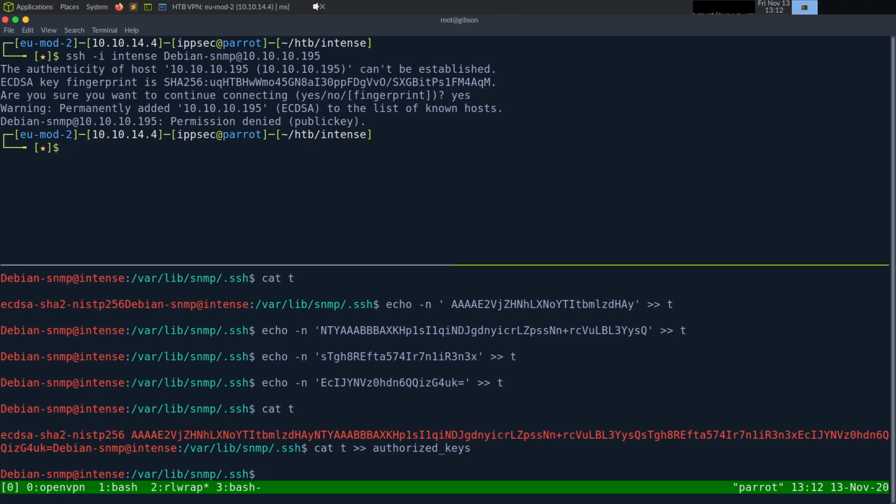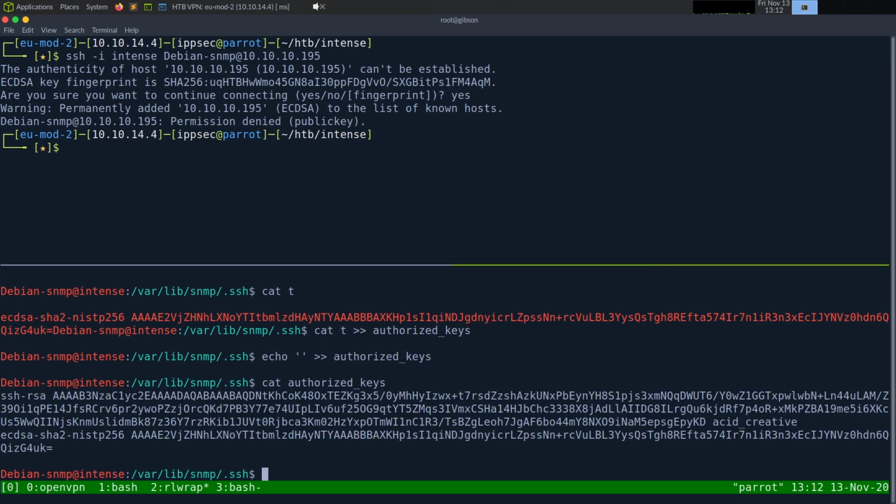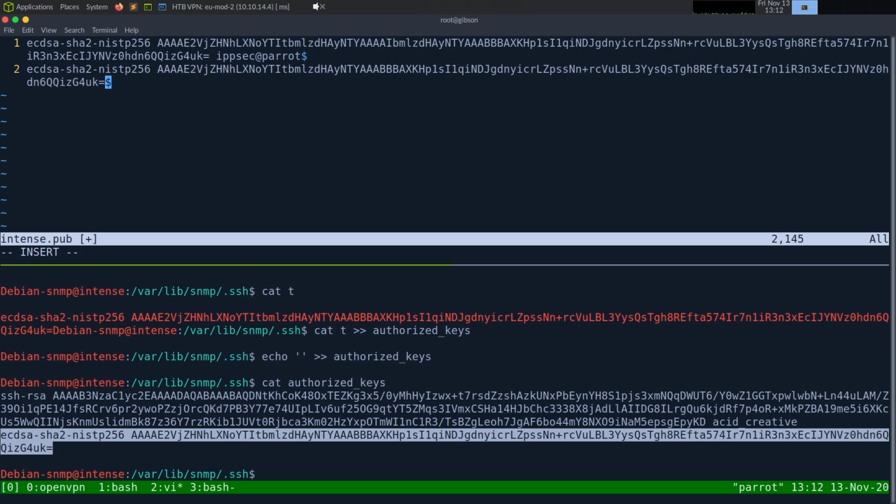I'm going to echo a blank line to authorized keys. We can cat authorized keys and see what this is. Maybe it did not like the algorithm, and that would be a shame. Let's vim intense.pub, paste, and we're definitely missing a lot. There's a whole chunk missing right here.